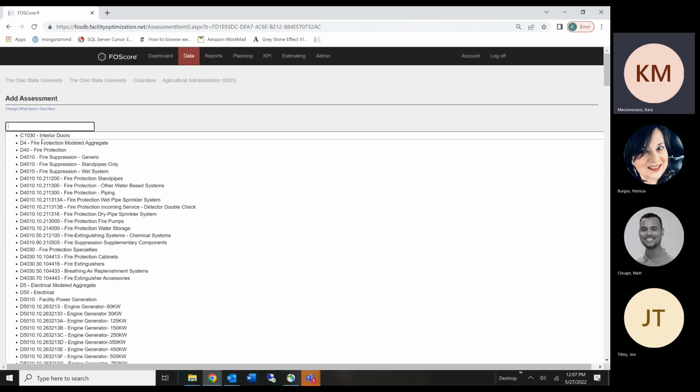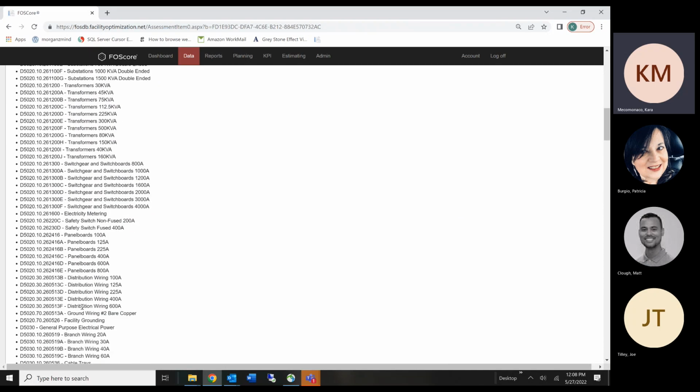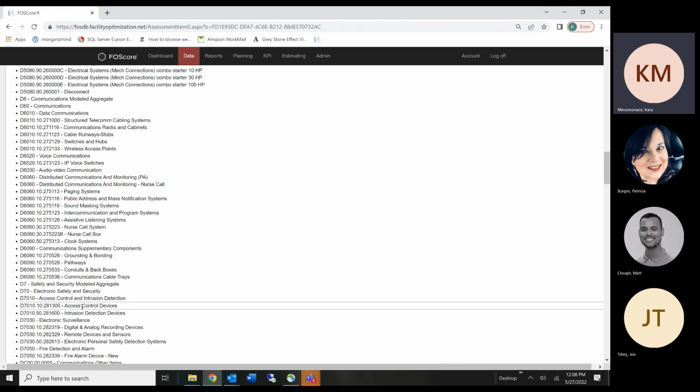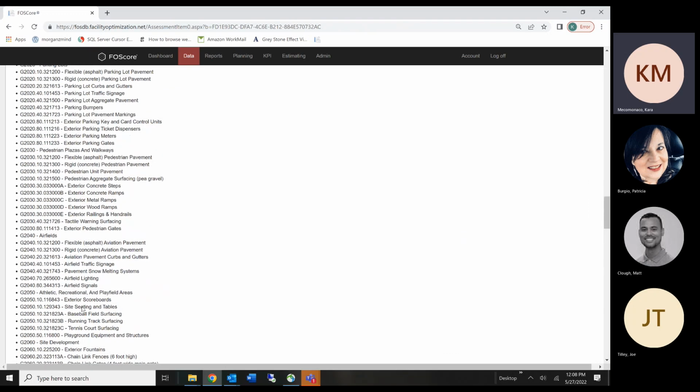Hold on, need to make a note. It's weird. That should not be in there. C1030. It just should start with fire protection, start with the D's. And if I scroll through that, it should just be the electrical items, communications, and safety and security.